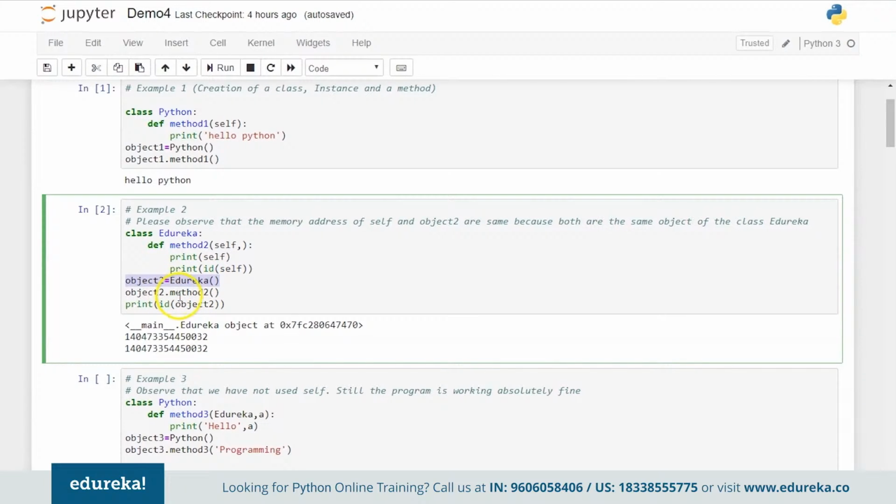Now when I run method 2, it just prints self, which is nothing but the class. Definitely it will print the particular class object of Edureka. That's what is printed here. Second, it also printed the ID of this. So this is the class ID which we are getting here. Since the particular object is holding the class only, it's an object of a particular class. That is the reason why when I do the ID on the object, it also shows the same memory address. The memory address is of the self itself, and this is of the particular object.